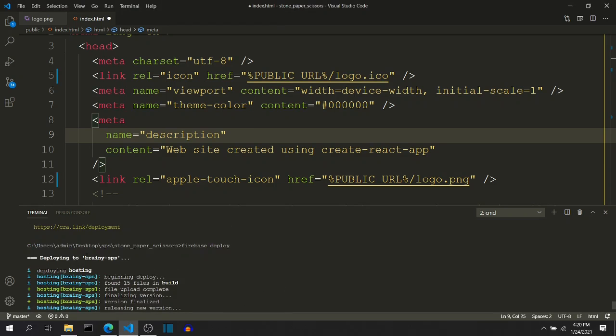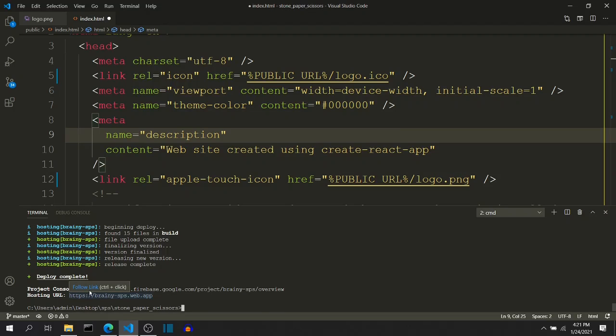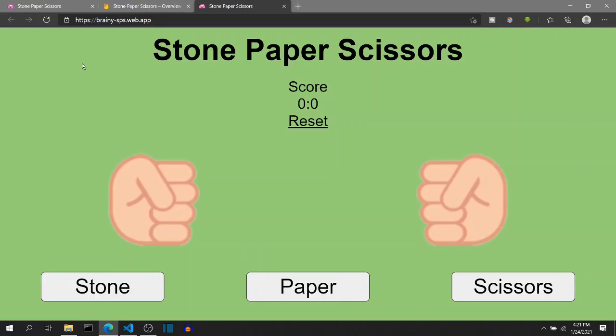And as you can see, it is already getting deployed to Brainy-SPS. Deploy complete, and this is the URL, brainy-sps.web.app. .web.app is a URL for Firebase, and the subdomain is brainy-sps that we configured in the initial step. So I will open this, and as you can see, look at the URL. It is not on localhost anymore. It is actually deployed online, and you can share this link with your friends and family to show what you have done.